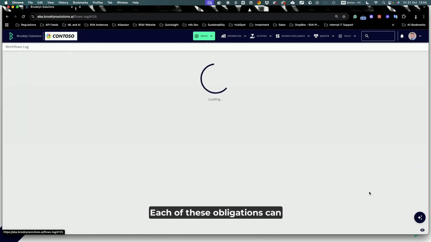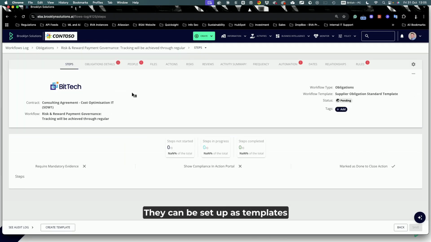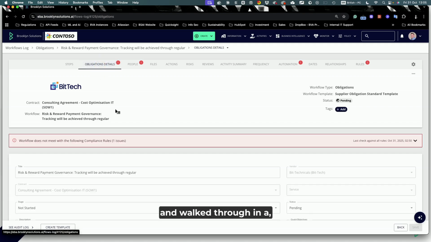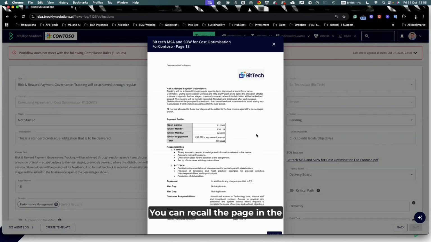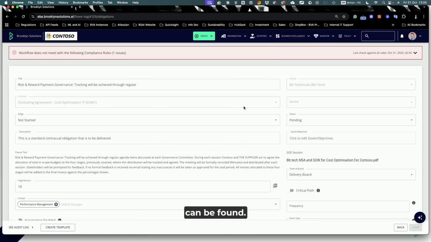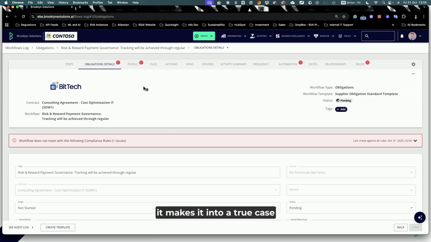Each of these obligations can then be looked at separately. They can be set up as templates and walked through in a set manner. You can see all the obligation details, the clause text, and the page it was on. You can recall the page in the agreement where that obligation can be found. Again, it makes it into a true case management system.